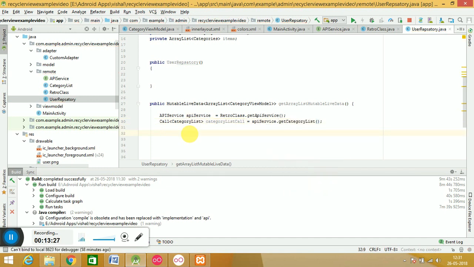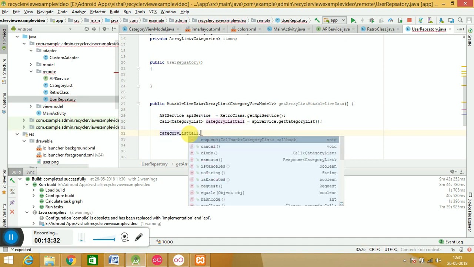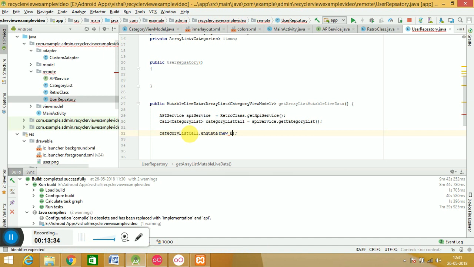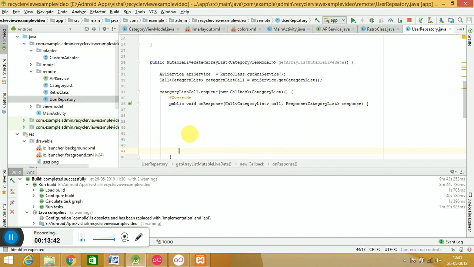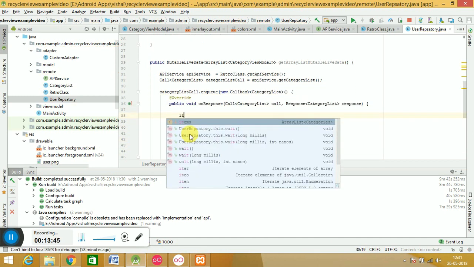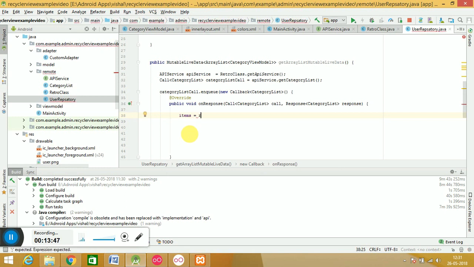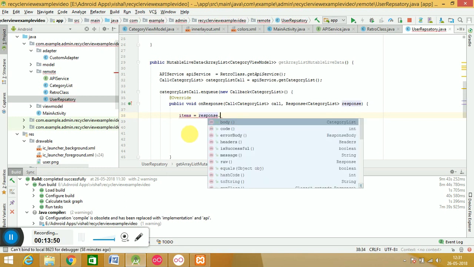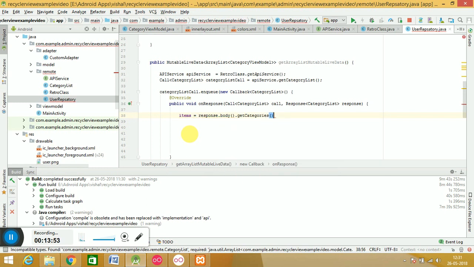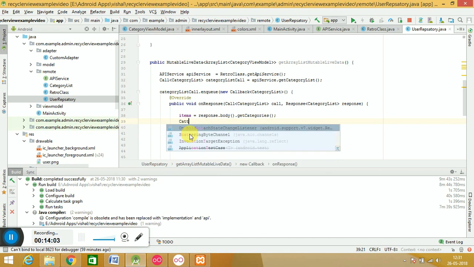So that means we can get that category list, and this category list dot enqueue, new callback. Okay, and you can get the data here. The first array will be our array list kind of error, so you can say the response dot body dot get categories, and because we fetch all the things under the items, we have to put these things in your categories.